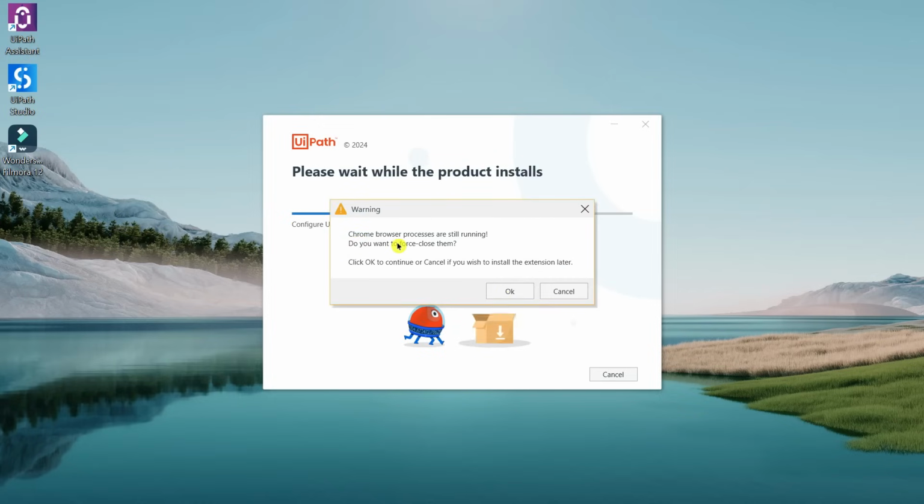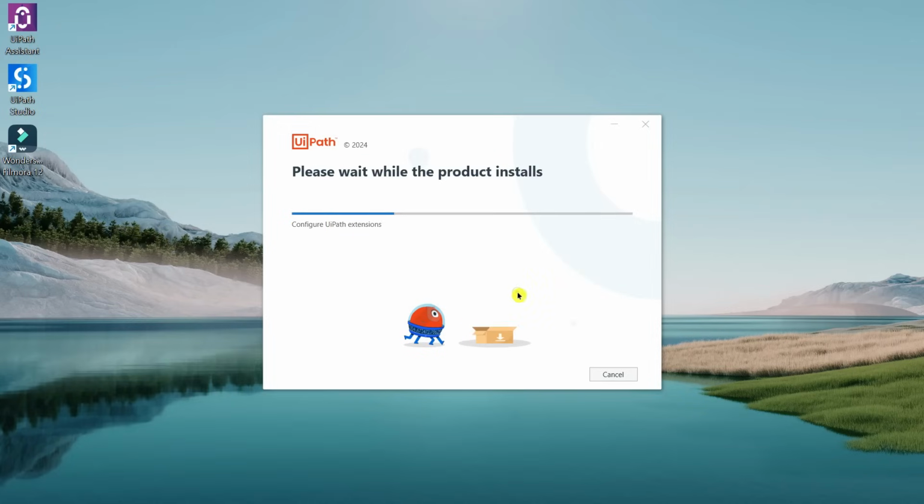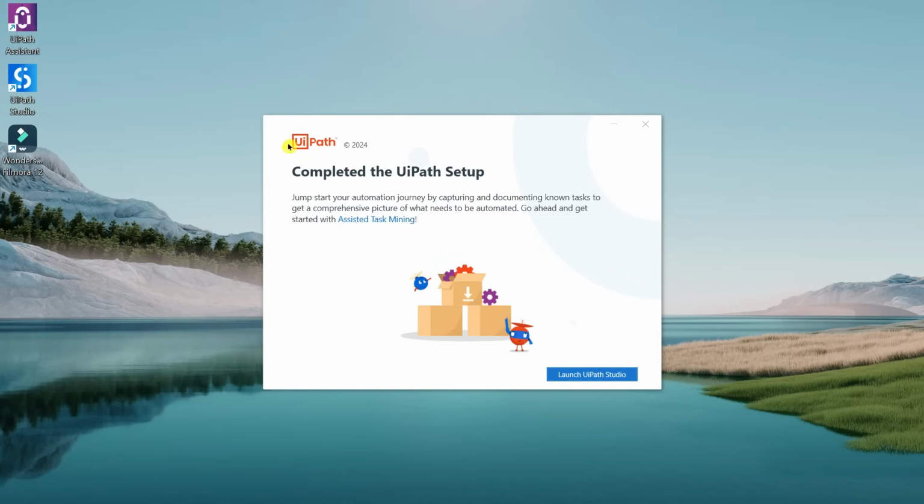And then it says Chrome browser processes are still running. Do you want to force close them? Click OK to continue. So I'm going to click on OK. So now you can see completed the UiPath setup, and I also have got icons of UiPath. Launch UiPath Studio. Let me hit on this particular one.